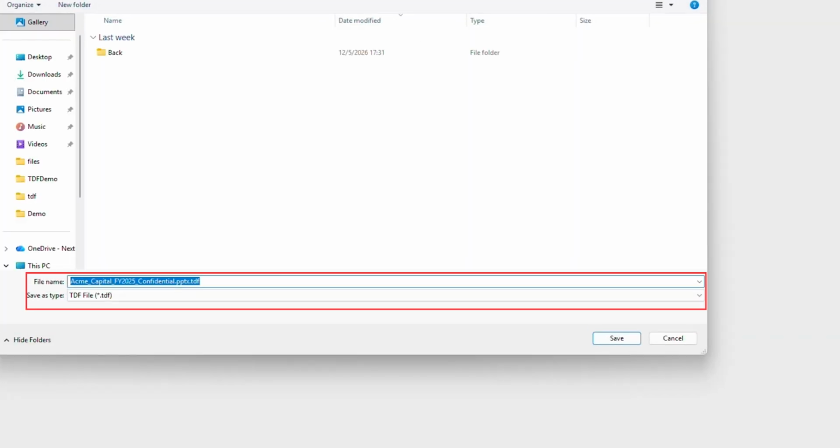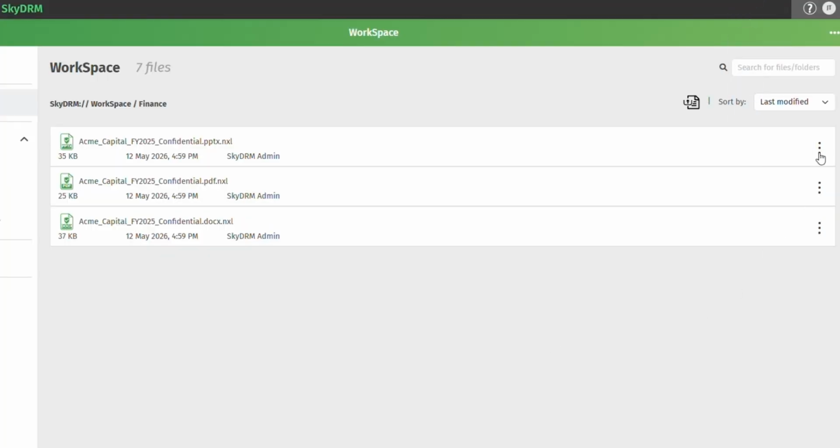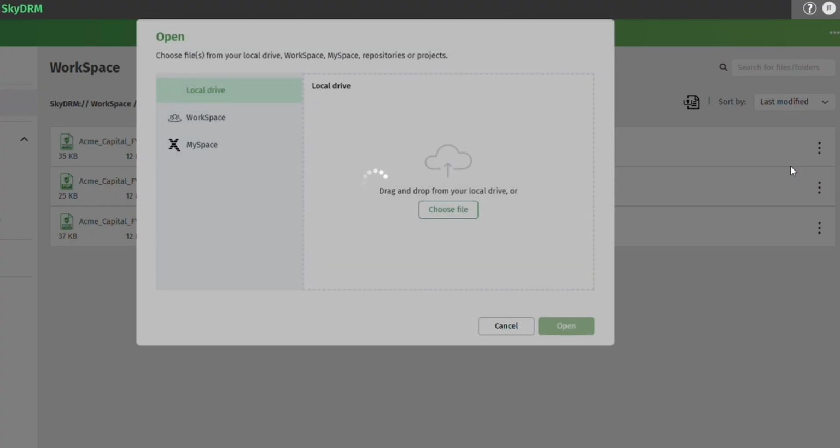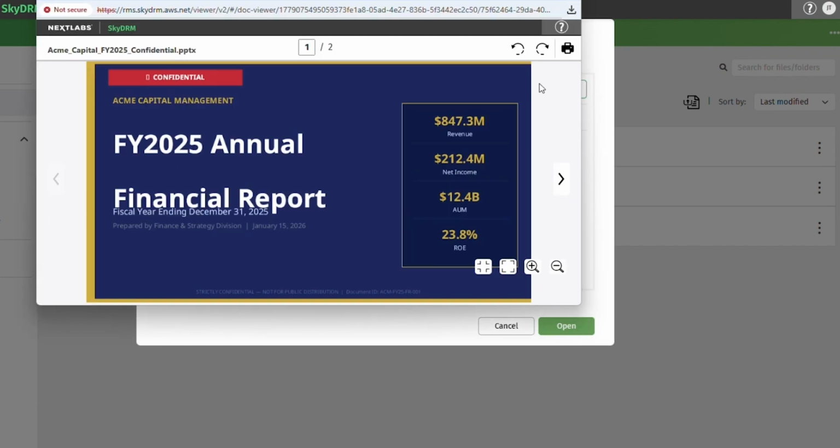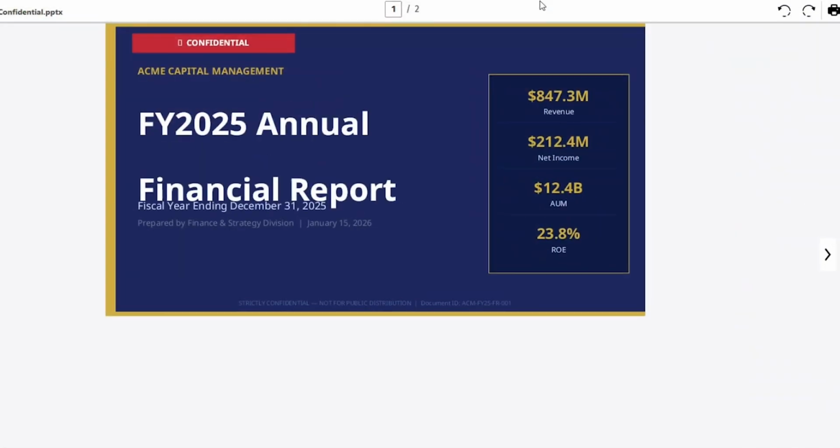Next, Jen proceeds to save the NXL file as a TDF file. With just a few clicks, the file is now protected under the TDF format. Jen then attempts to open the saved TDF file directly in the SkyDRM web viewer. As expected, she is able to view the content seamlessly without any restrictions.